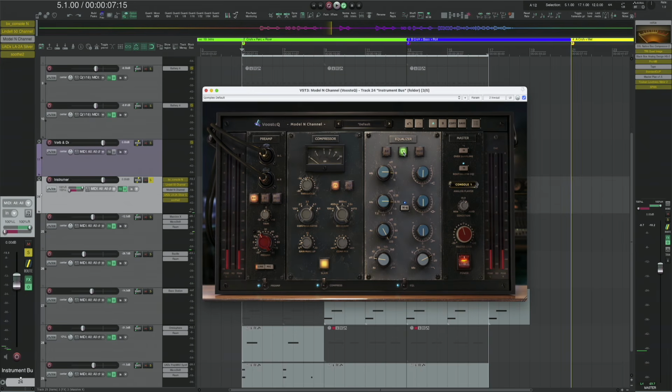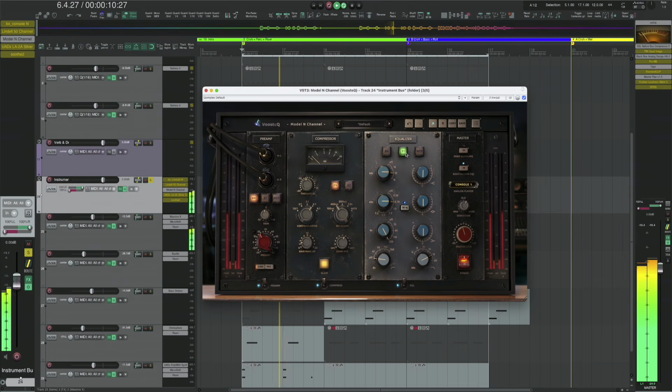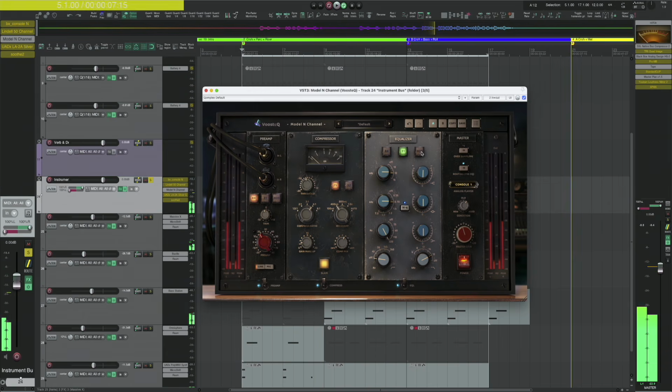That's the 70s unit. Now 80s. And the modern.